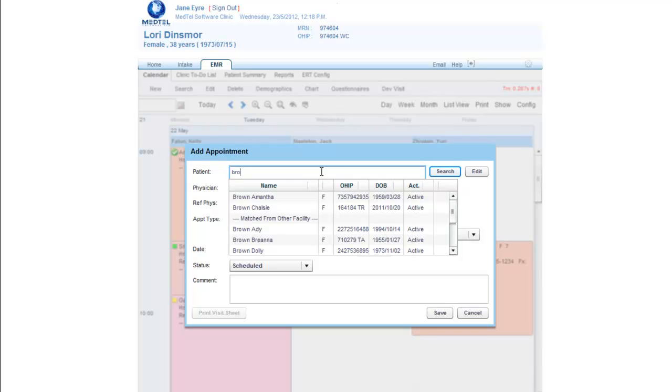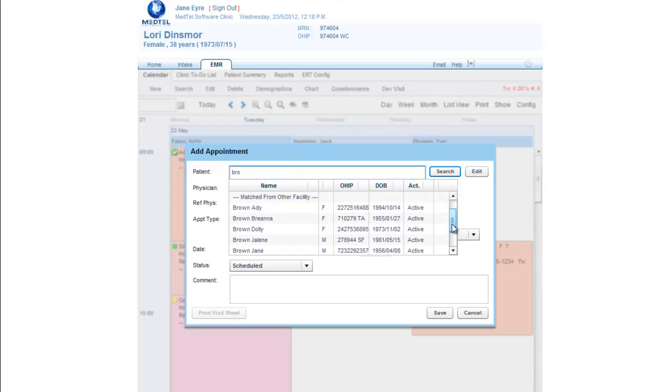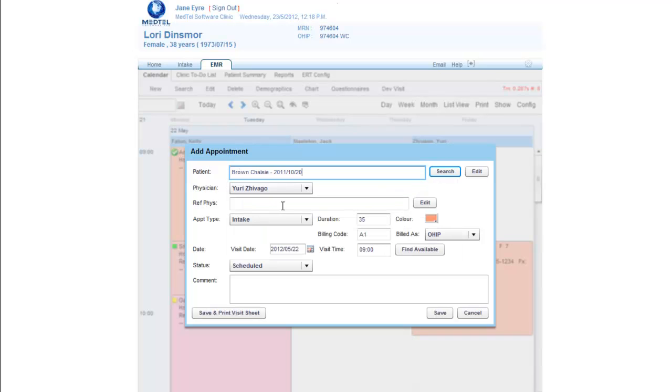I'll search for a patient by last name. As you can see, our search generates some results. If the patient is in our database, we can select them from here, or if this is a new patient, we can scroll down and select the Add Patient option. CAIS Scheduler keeps a detailed record of your patient's demographic information for better management and care. Once our patient is selected, we can proceed to creating the appointment.